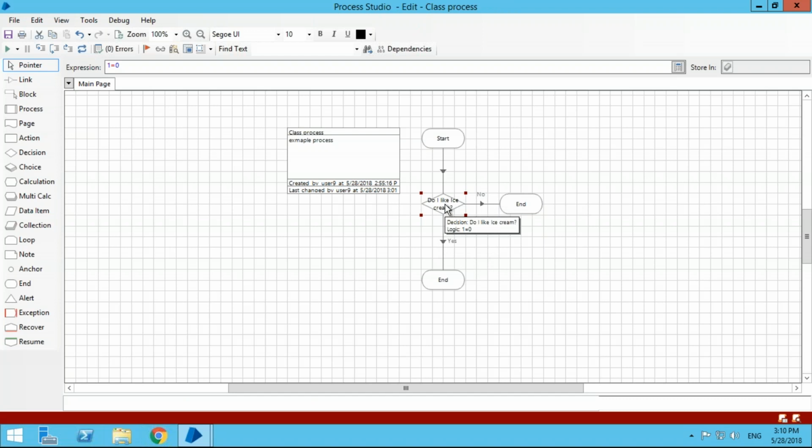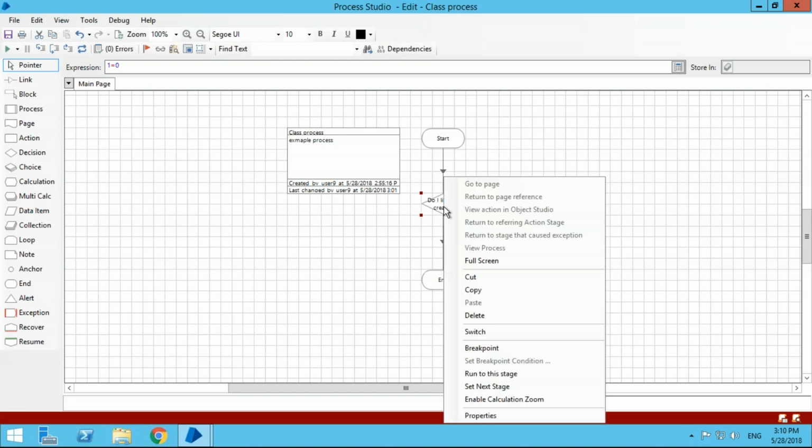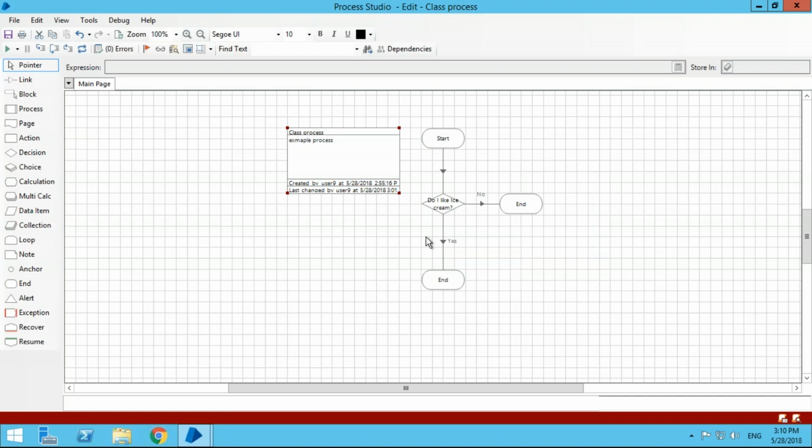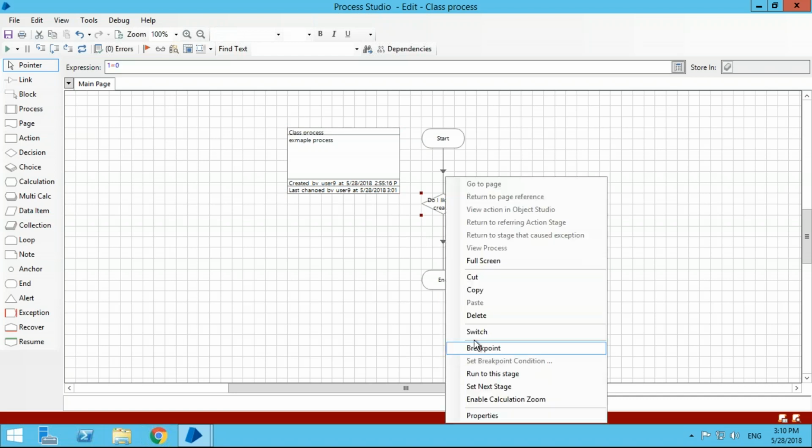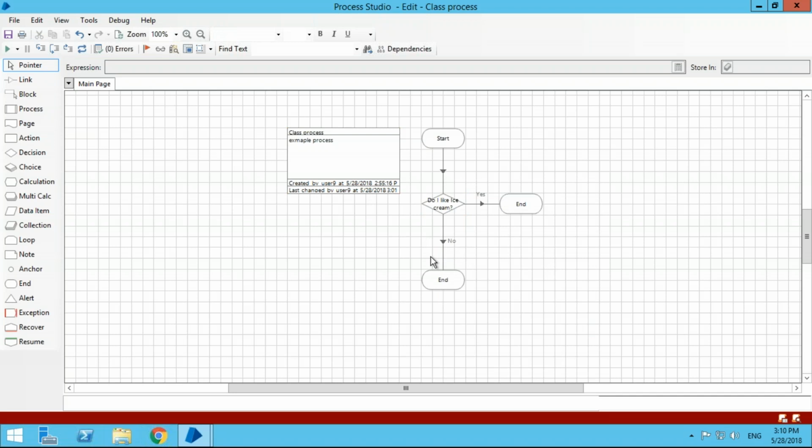So that is kind of the basics of a decision. And you can right click on a decision and click on switch. So first you'll see the yes goes down and the no goes down there. If I right click and I switch, it'll just switch it up. Okay, so no is down here now and yes is down there. Let's press reset and play.